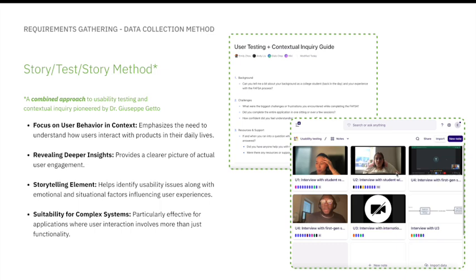testing process within real-world user stories. The method starts with the user recounting their experiences, followed by the testing phase, and then concluding with the user reflecting on their experience through storytelling.